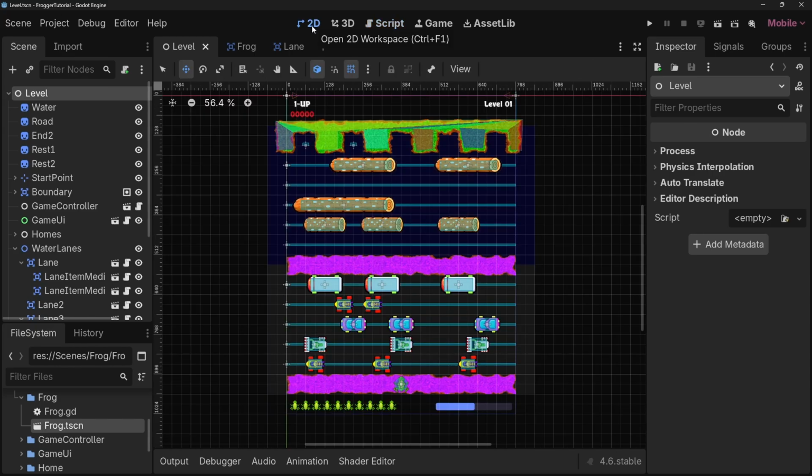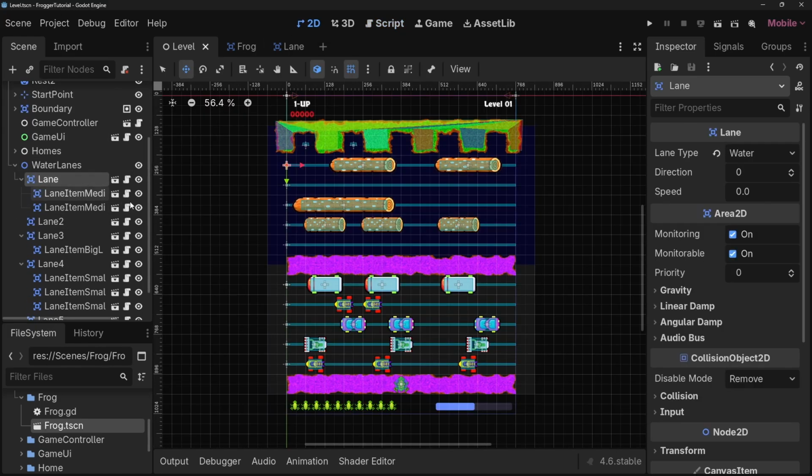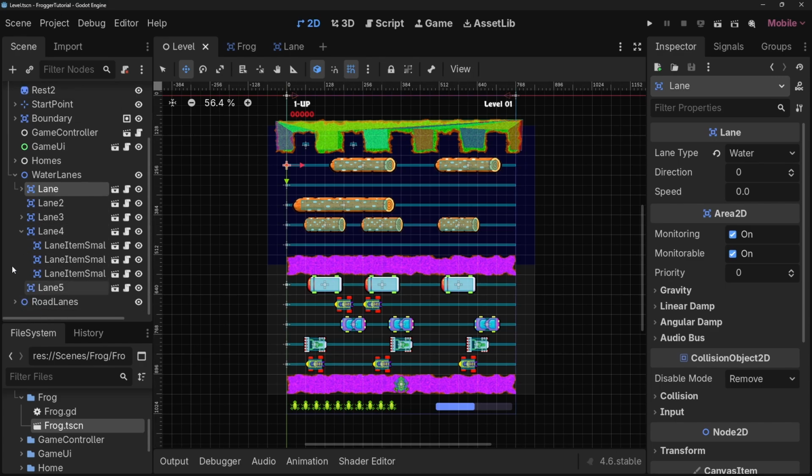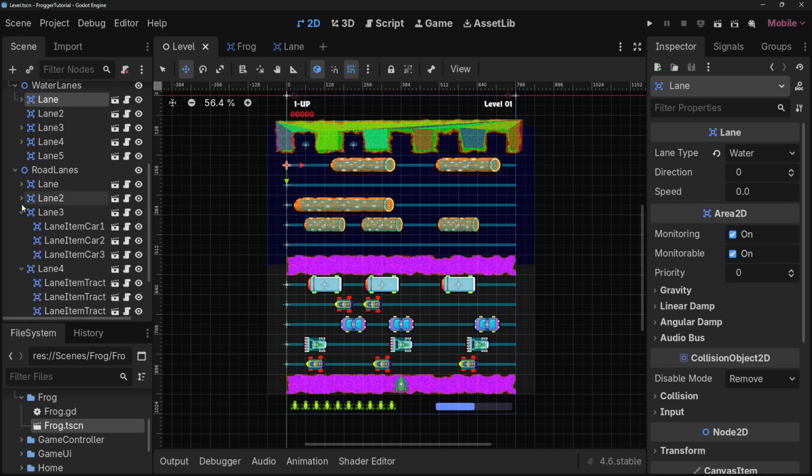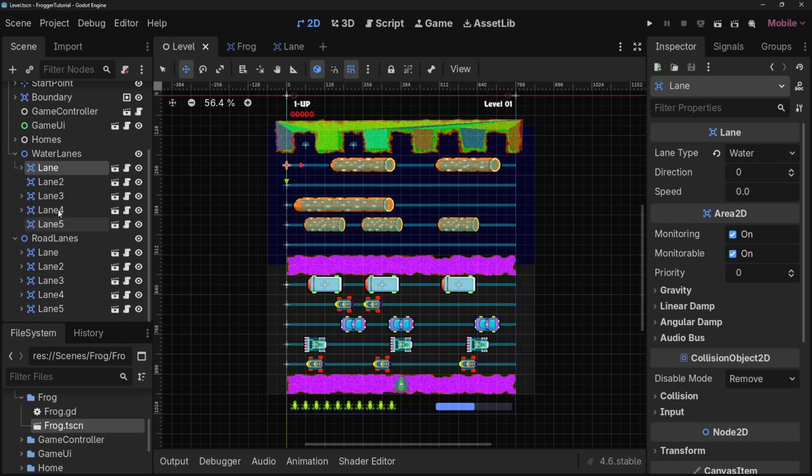Let's go back to the level. I'll go to 2D view, because it looks a little bit nicer. What you should find now is when you select each of the lanes, on the right-hand side, you have a direction and a speed. I'm going to collapse all of these up so I can see all of the lanes, and open out the road lanes as well, and collapse these up. What we need to do now is set all of these up.